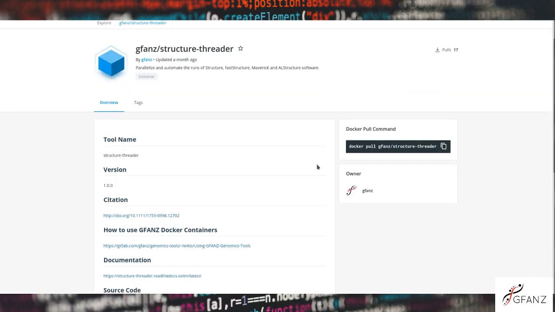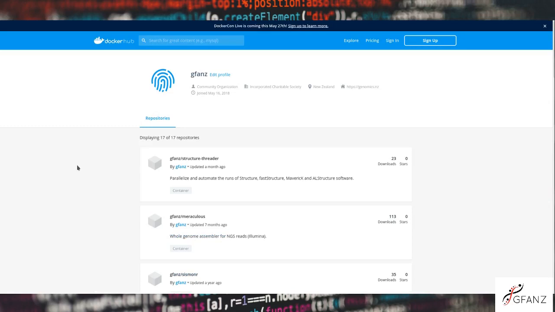While GFANZ intends to have a fully automated reproducible workflow system using Argo and Kubernetes, other people may want to be able to use the Docker containers individually. They can do that by using the docker pull command that we see here on the screen and running it manually. Okay, let's come back to the main repository page and talk about specific versions of Docker containers.